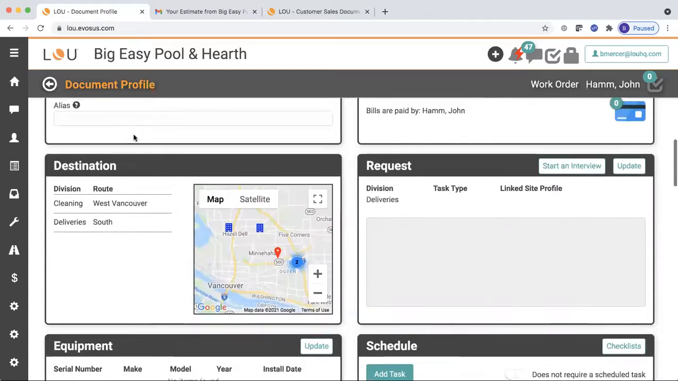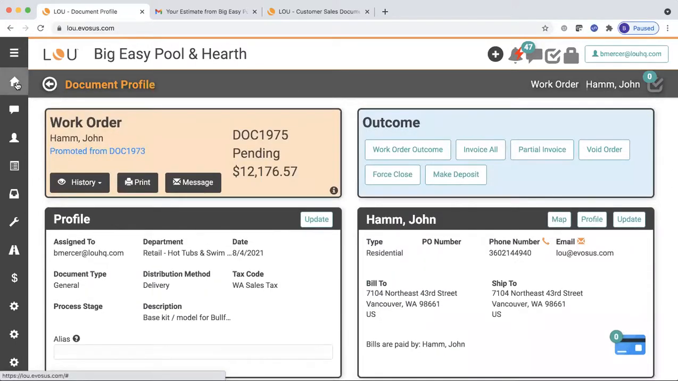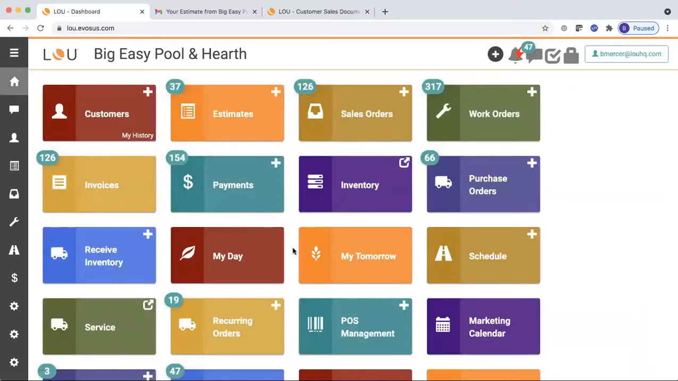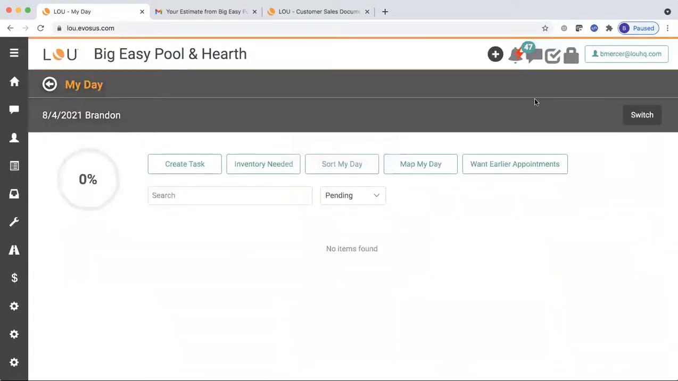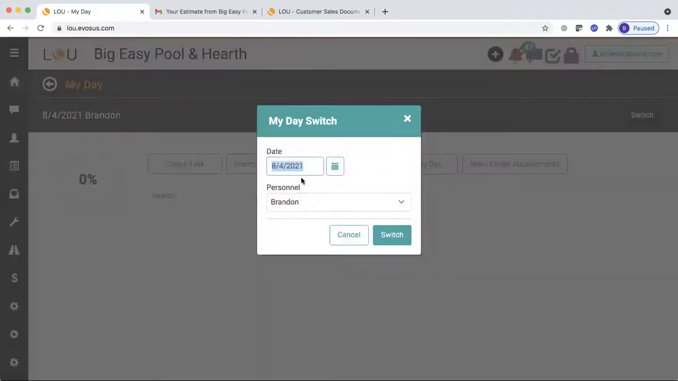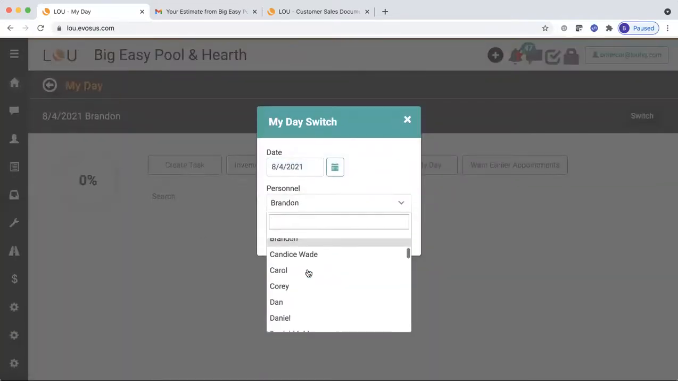So great, this is good to go. Let's pop out of here. Go to my day. Take a look at this task that we just created. And we created that for Julie.